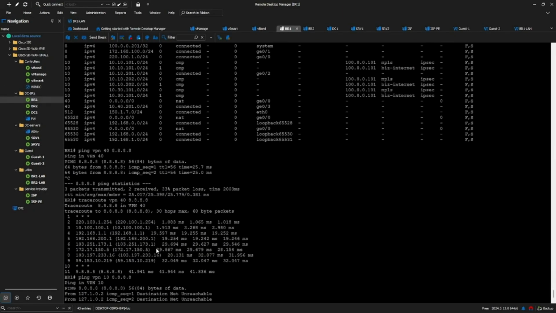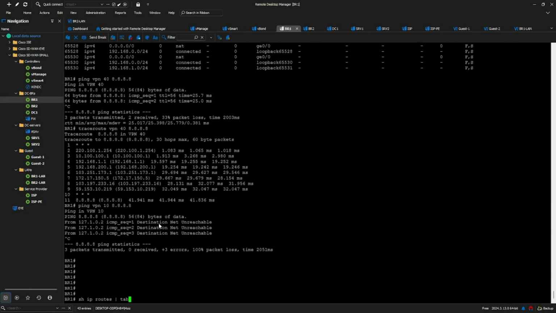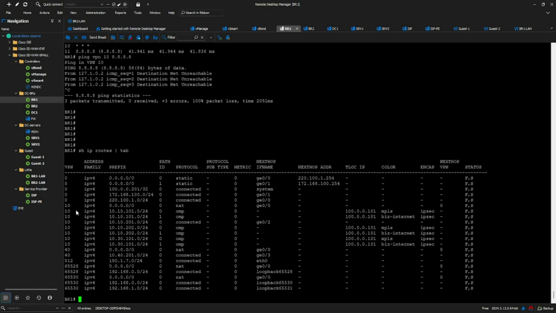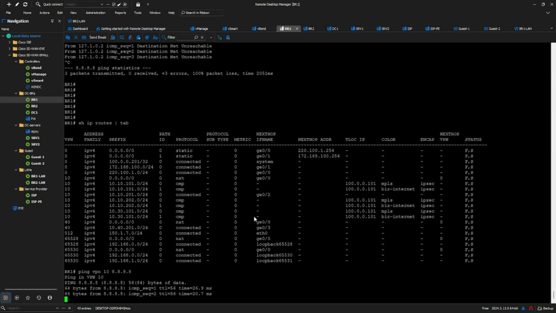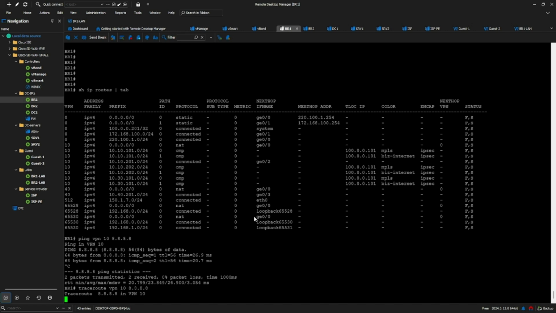Now let's go back to our branch one. Show IP route. Now I should see in VPN 10 there is a default gateway with the NAT protocol running on gig 0/0. If I ping VPN 10 8.8.8.8, I should be able to ping now. And also a traceroute, I should be able to trace out to 8.8.8.8 Google.